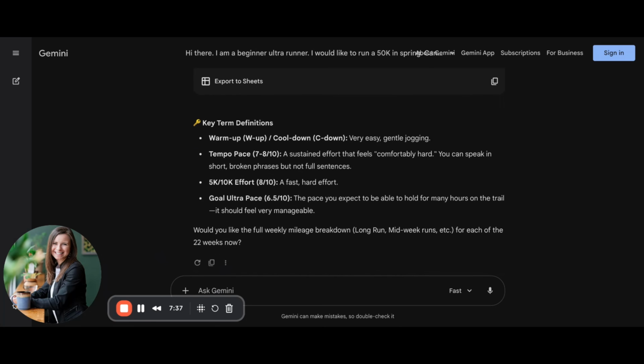So overall, key impressions, if you absolutely don't know anything about ultra running, you could get yourself into maybe a few sticky situations with these training plans, but overall, these tools do a pretty good job so long as you're providing them with absolutely a ton of detail up front.